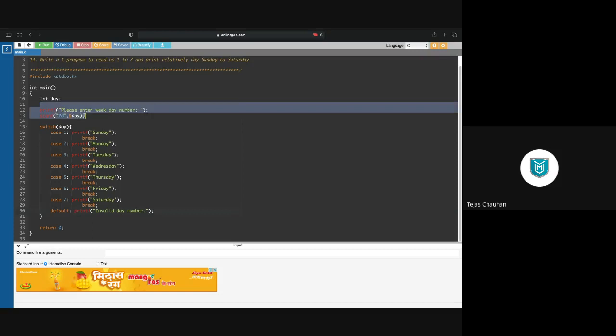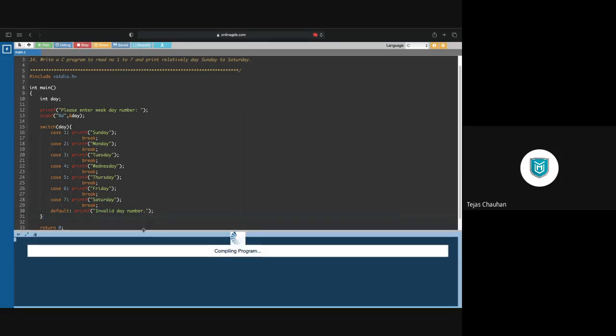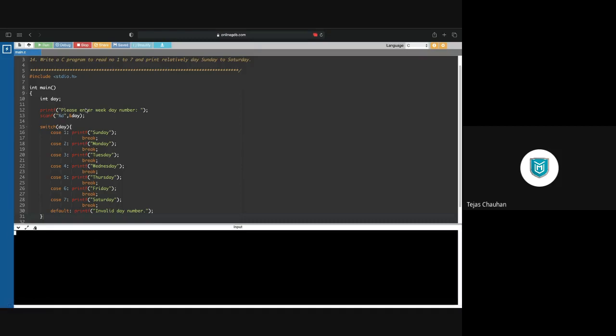So we are going to ask the user to enter a number. If that number is 1, we will print Sunday. If that number is 2, we will print Monday. If that number is 6, we will print Friday. And if that number is not from 1 to 7, something else, then we will say invalid day number. Let's check it out. We run this code, and it asks us to enter a day number. If I say 3, then it gives me Tuesday, because 3 is what? A Tuesday case.